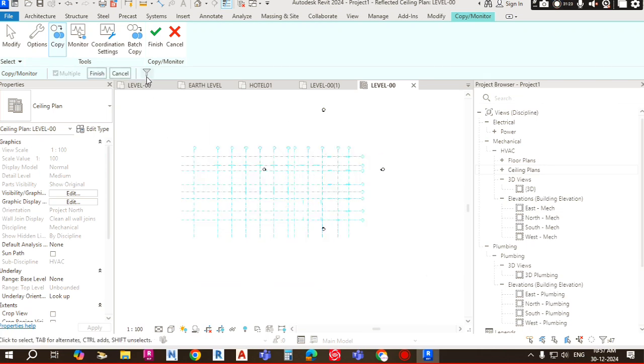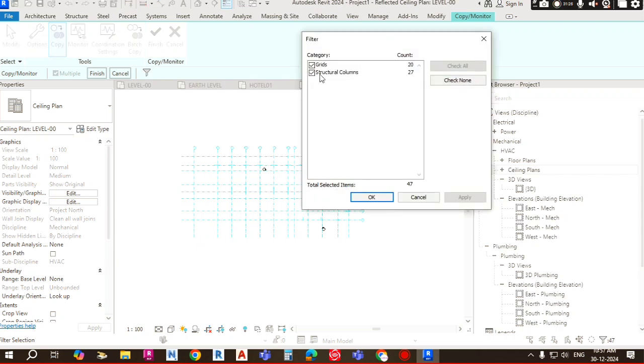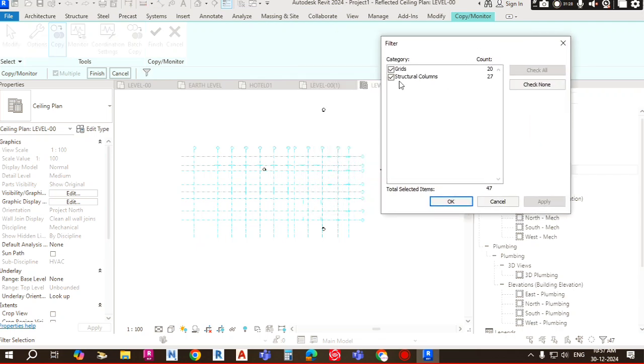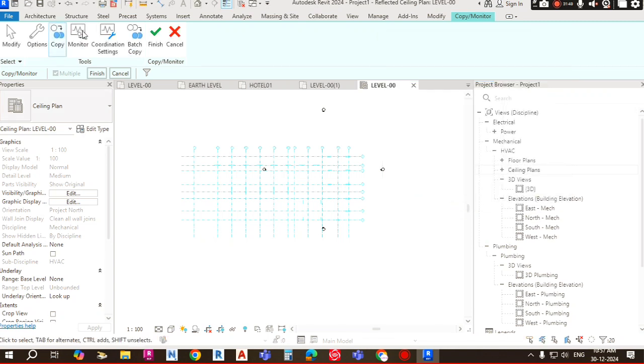After selection, again you have to go to the filter menu, and you can see how many components have been selected here and which component you require. You just put a tick on that component, and for the remaining components you put the tick off. So now we require grids, so you have to put a tick mark on the grids, and the remaining structural columns you have to remove, because the columns have also been selected here. After completion, then you have to go finish directly.